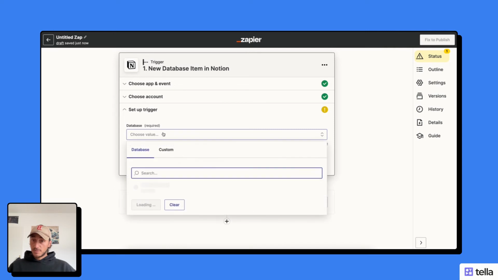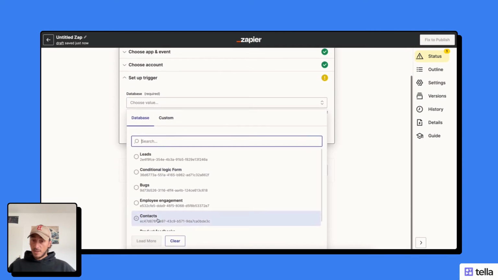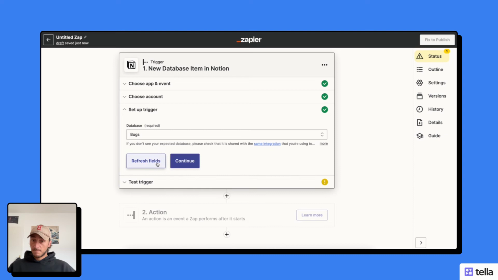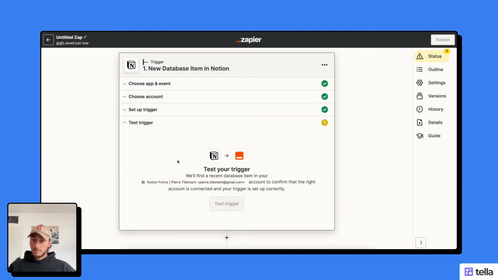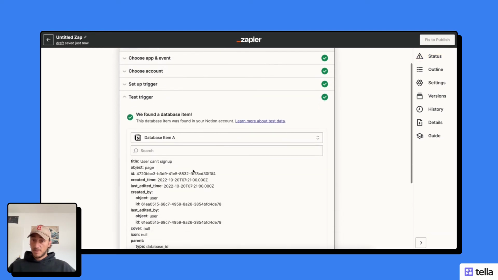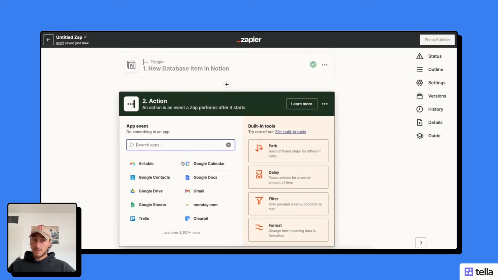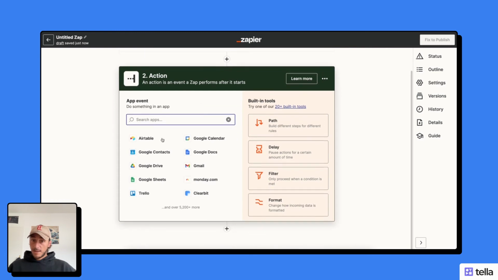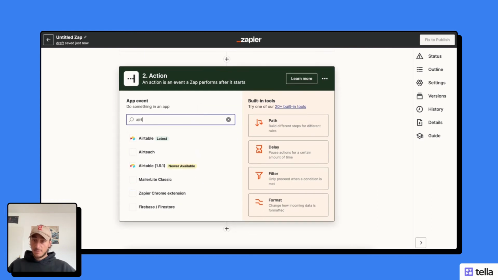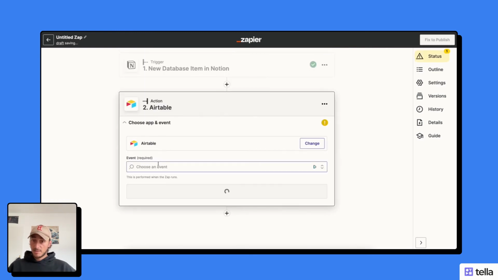I can choose a value. Here, it's my bugs database. Continue. And this is going to allow me to test the trigger. So Zapier is going to look for recent records that have been entered. Here I can see I have the "user can sign up" record. I'm going to continue.